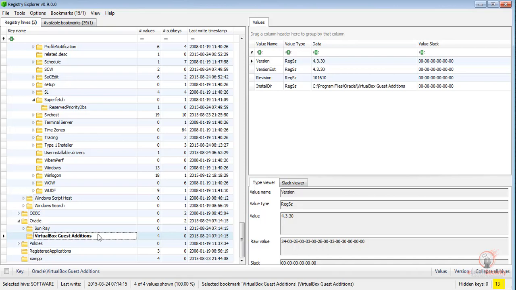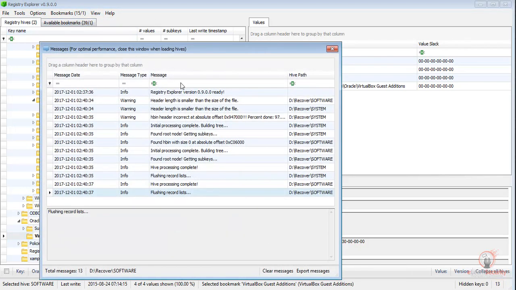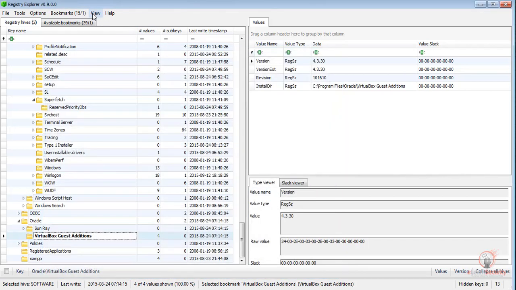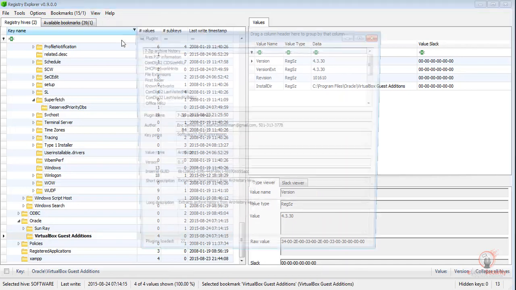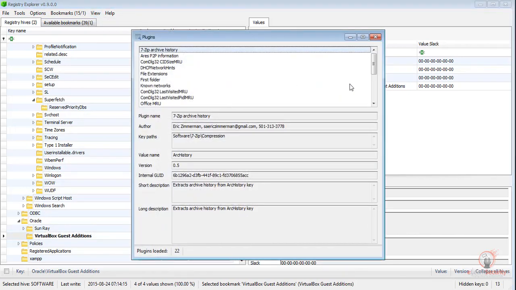Also, if we go back to the top menu and select View and then Messages, we can see the messages that were applied when the file was uploaded to the tool. So, it tells us what was done and if there was an error. Let's go back and select Plugins, which is something that is unique to this tool, but very useful.